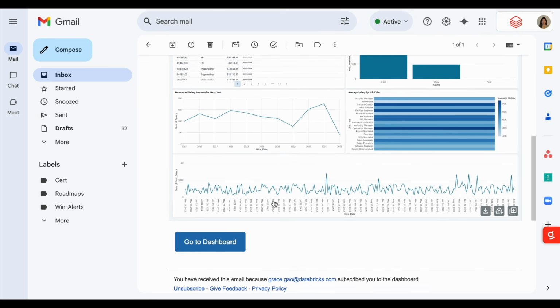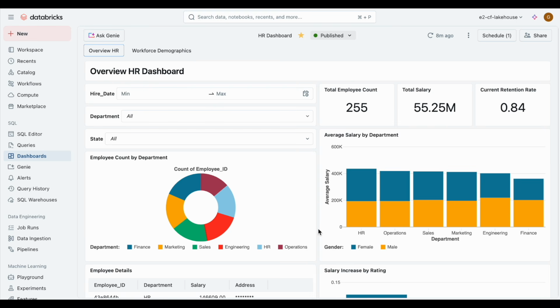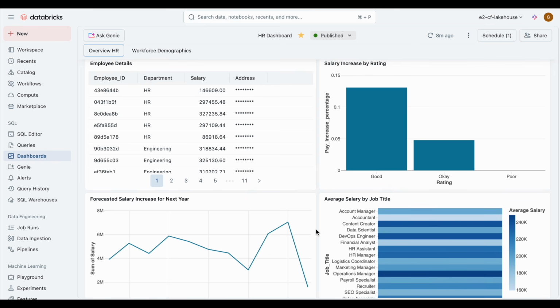Upon clicking the link, I'm taken to the published AI BI dashboard. Right away, I can see a variety of visualizations summarizing key workforce trends. Importantly, I only have access to the data relevant to my role, thanks to security measures like column level security and role level security as well. While the dataset contains employee addresses, these fields are masked to protect personally identifiable information. This ensures that even though I have broad visibility into workforce trends, I only see what I'm authorized to view.